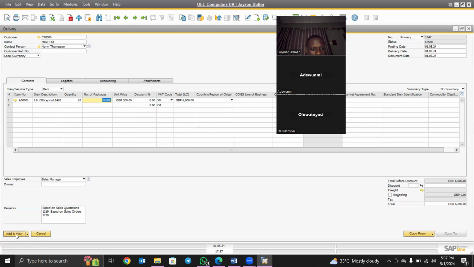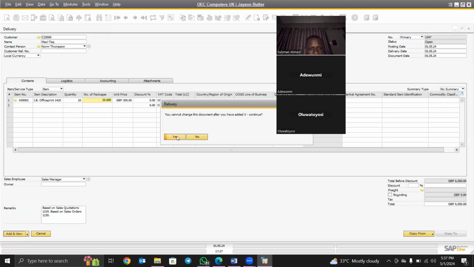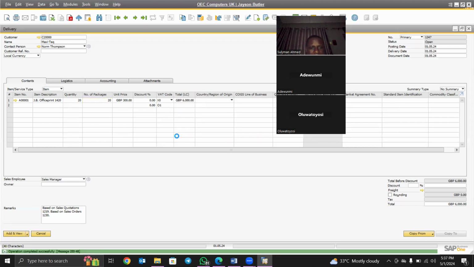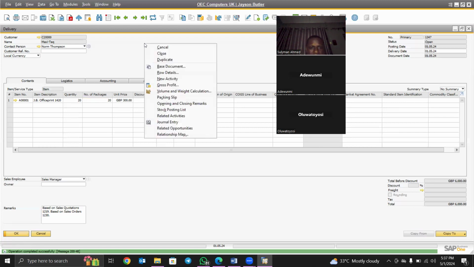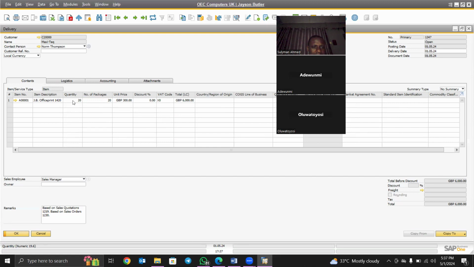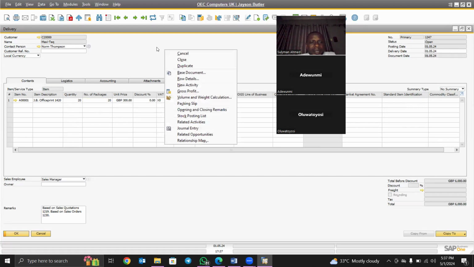So if we add and view, we add delivery documents. So this delivery document is added now. If you right click now, we are going to have a journal entry. This is where journal entry starts. The document is added already. You cannot edit anything there. I'm clicking on this place now, it's not editable again. You cannot change anything. If you right click here, you can check the journal entry.